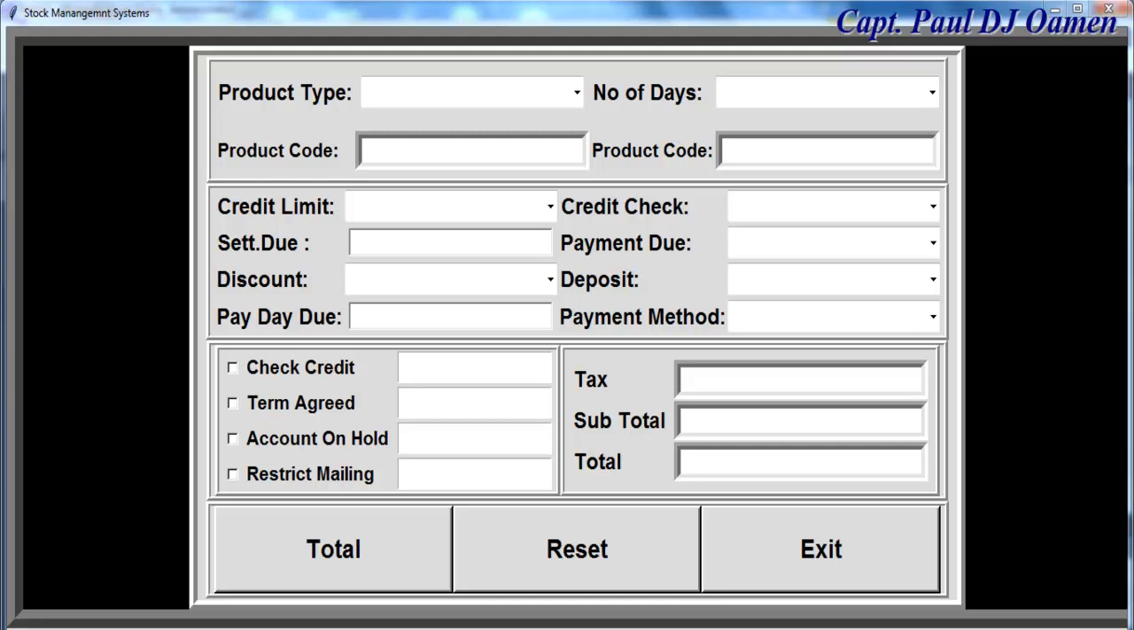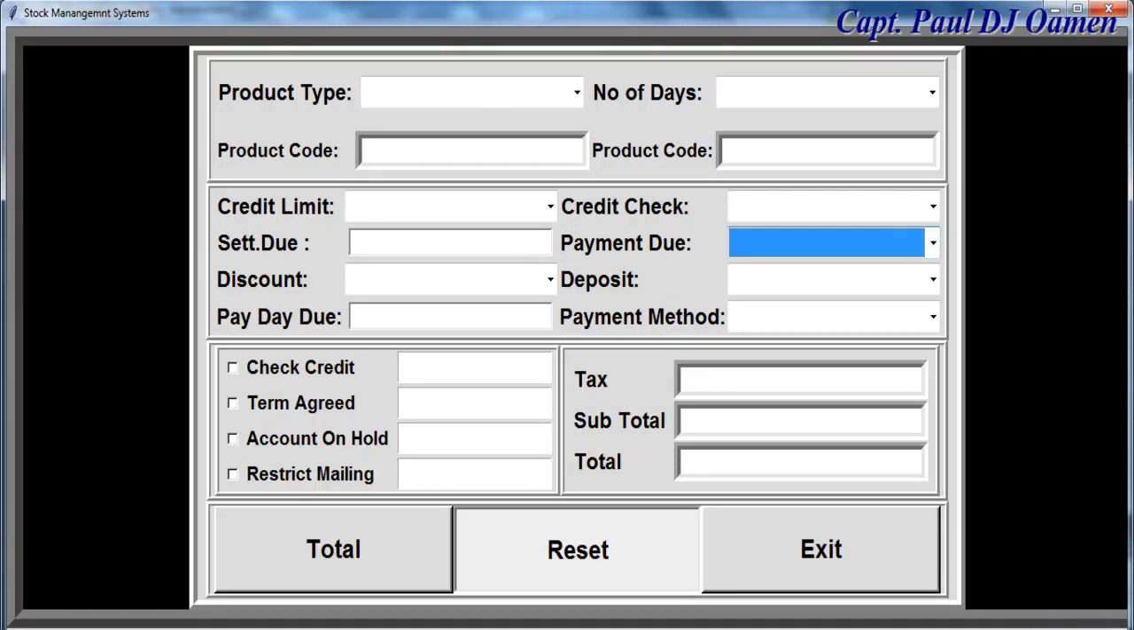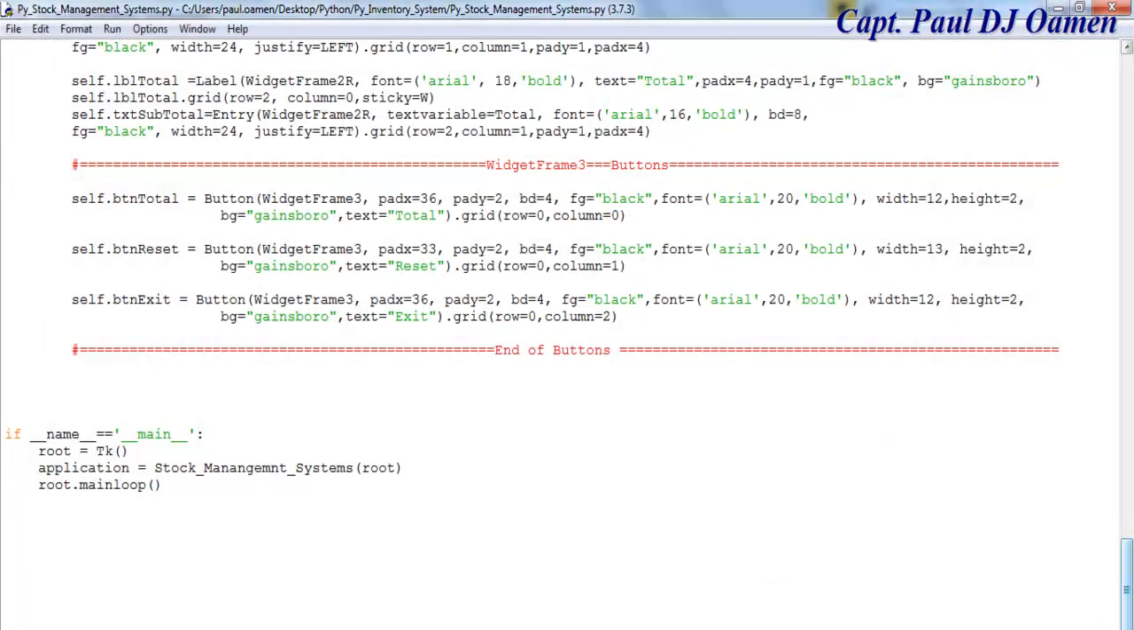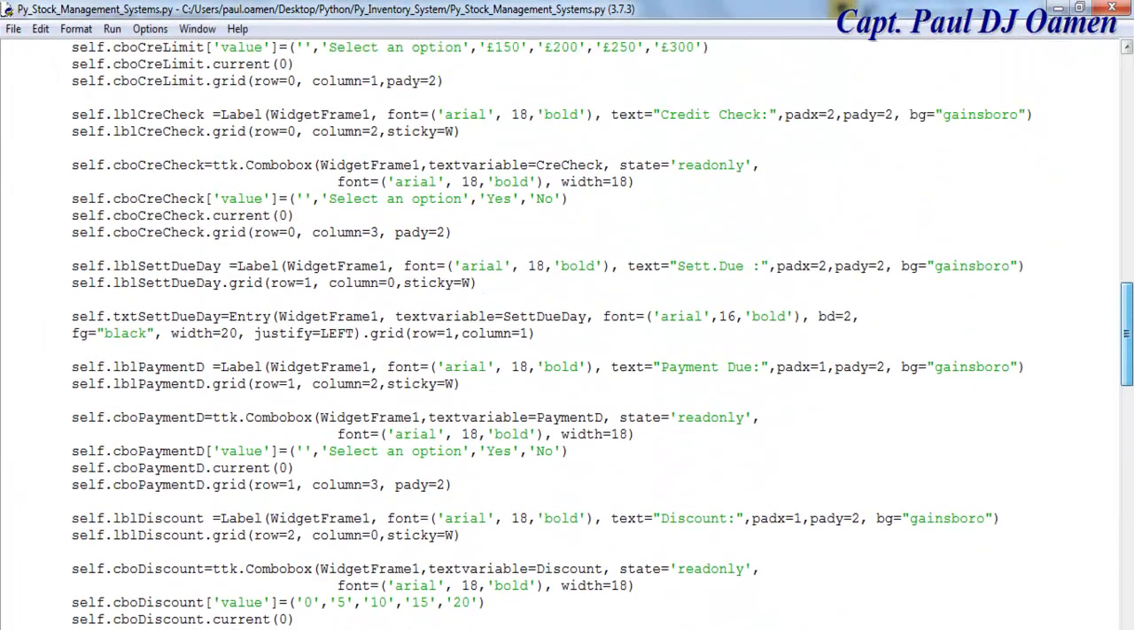And welcome back to the second part of this tutorial. So what I'm going to do now is to take care of the buttons right here. So the first thing, let's take care of the exit button. Okay, I'm just going to close that and let's go right up here.